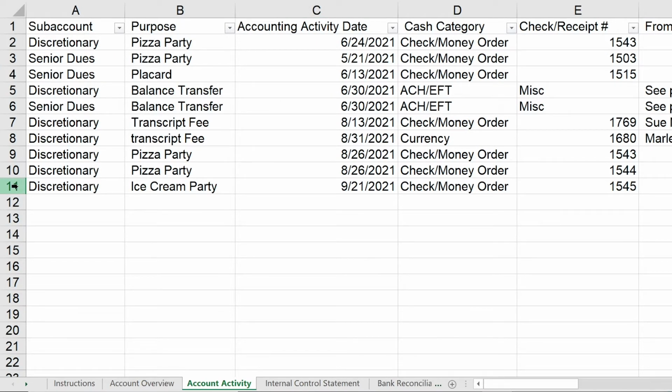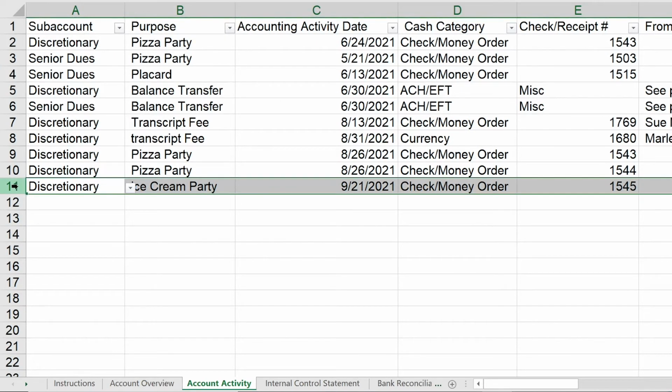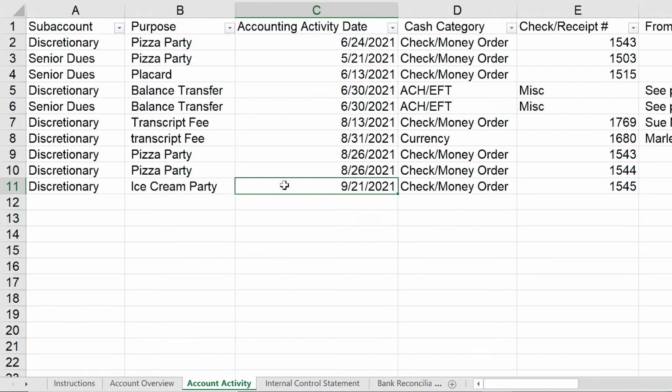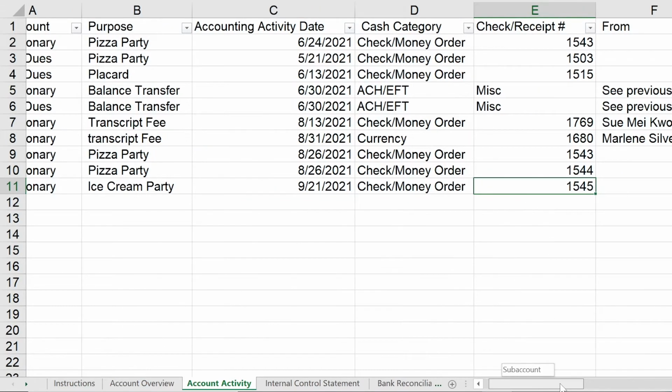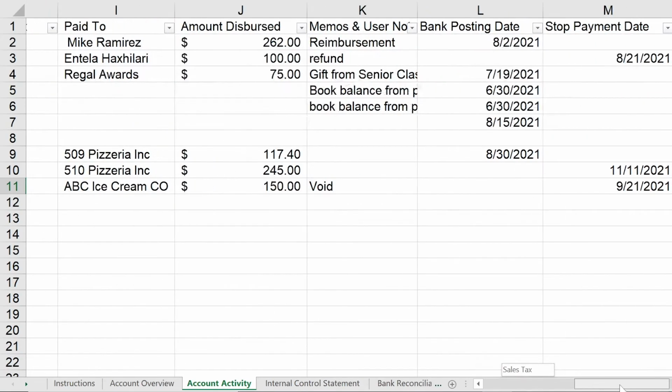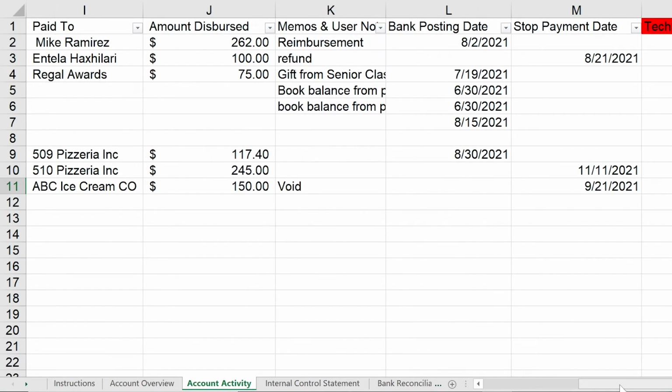Let's look at row 11. All the information has been entered for check number 1545. This check should be voided because it was not given to the vendor.